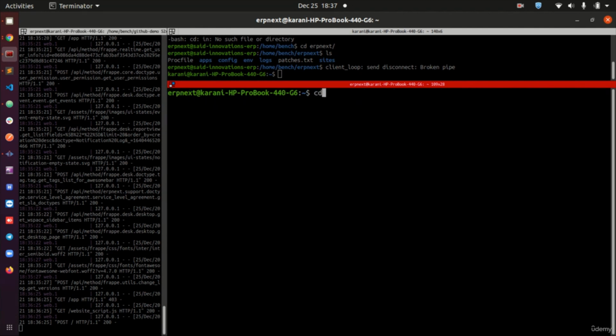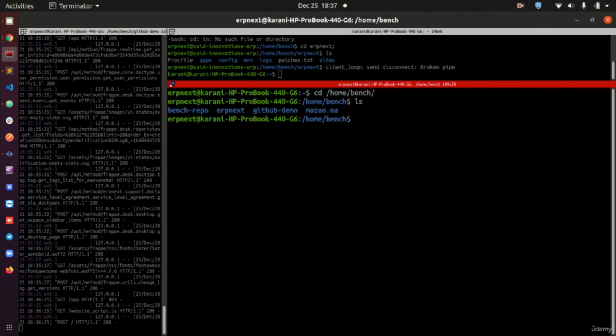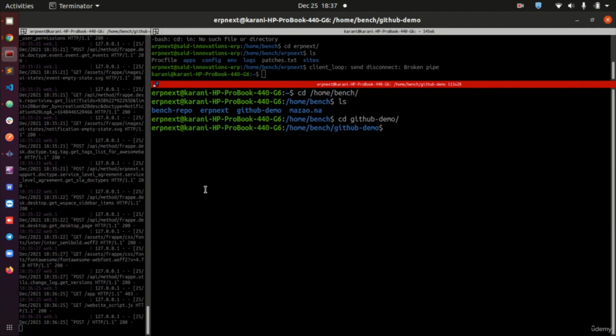And then the next thing I'm going to do is to cd into home and then bench. And then which app am I using? I'm using cd to GitHub demo. That is our app. So how do we create a new app here? We are just going to do a bench new app. All right, bench new app.